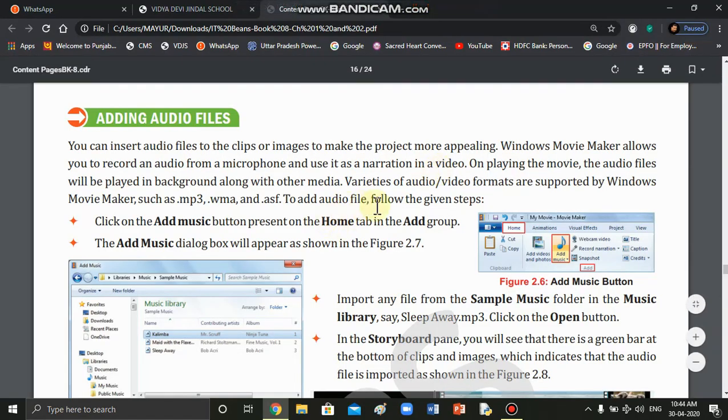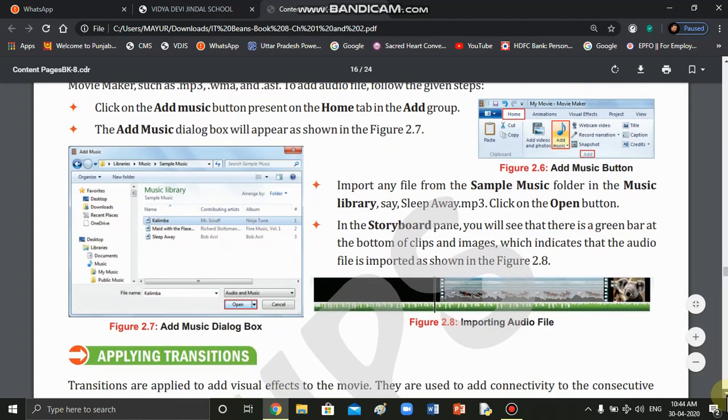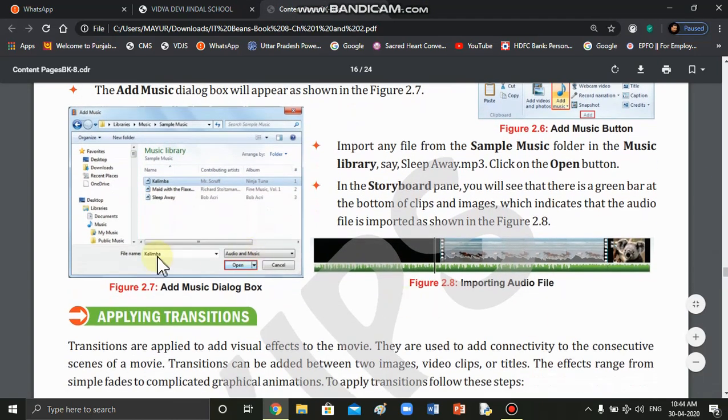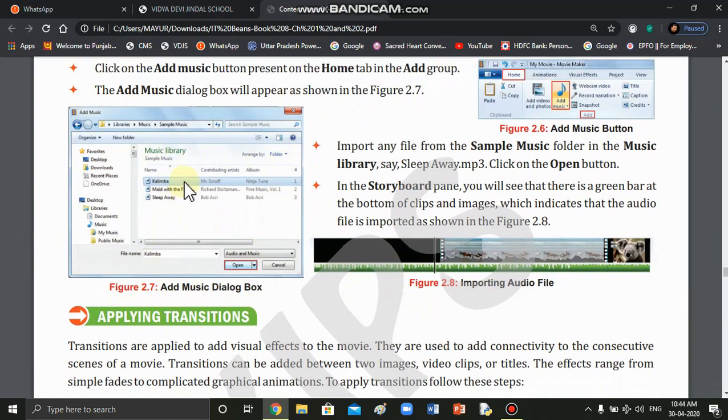To add an audio file, follow the given steps. Click on Add Music button present on the Home tab in the Add group. See this figure. Click on Home tab, click on Add Music. Then a dialog box will appear, which is shown in figure 2.7. These are called dialog boxes. So just select an audio music, or if you want to select all, then you can select all also. Then click on open.